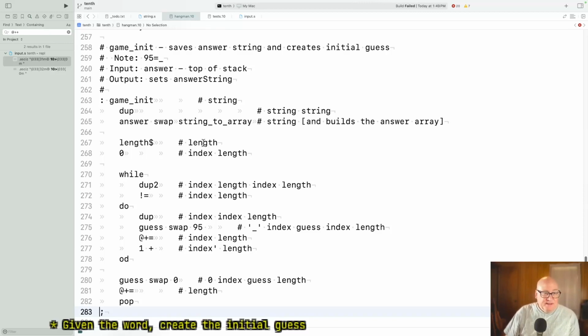Okay, we have the string. We convert it to the length. We get the index counter as 0. We'll duplicate those two things and compare them. If they're not equal, that means 0 is less than length, really. We'll duplicate the index. Guess swap 95 gets that order. Add plus equal stores that in the guess array. Increment index.